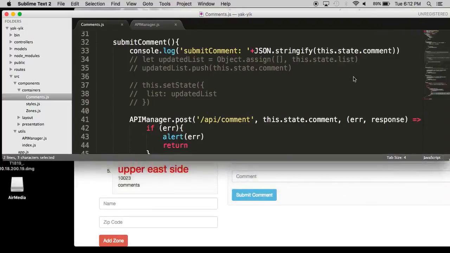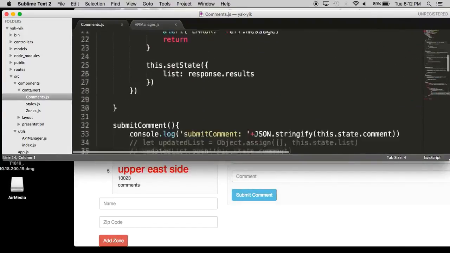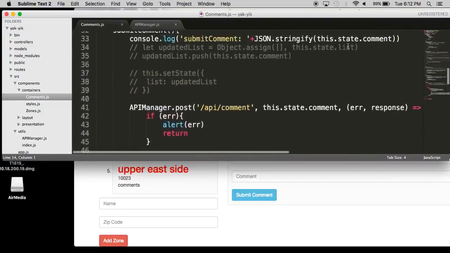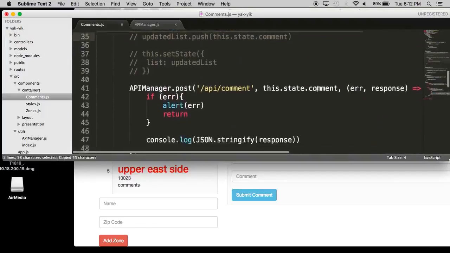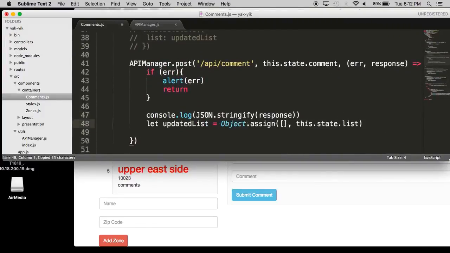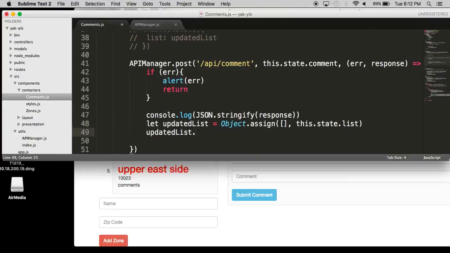Do a let updated list. All right, so we create a copy of the current list because this is what we want to update. Right? We want to update the list. So we have to make a copy. Right? And then what do we want to do with it? Push the result out. So how do I do that, Rob? Updated list dot push.